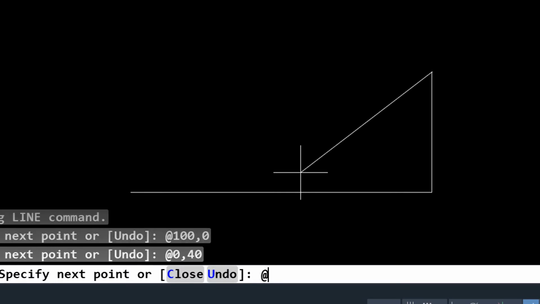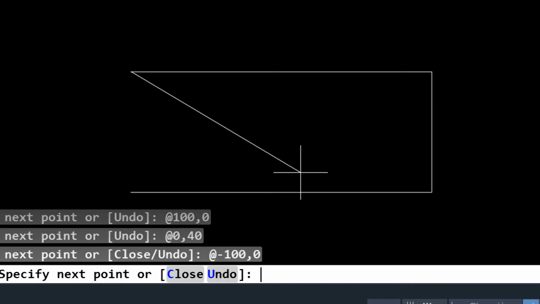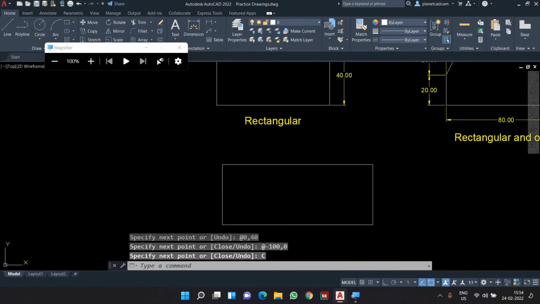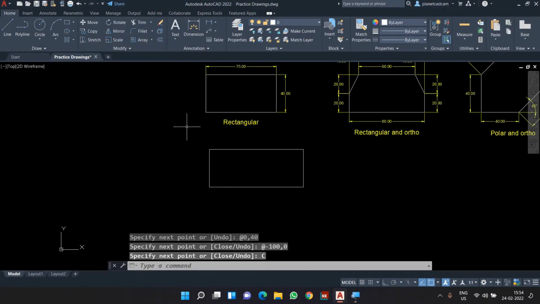Now I'm going to type @-100,0. This negative 100 indicates that I want to create a line in the X direction, but it should be in the negative X direction. So it should not go on the right side, it should go on the left side with a value of 100, and in the Y direction with a value of 0. Finally, I can use the close command. Either I can click on it or I can type C and enter to close it when I'm in the line command. This way I can complete my first diagram.